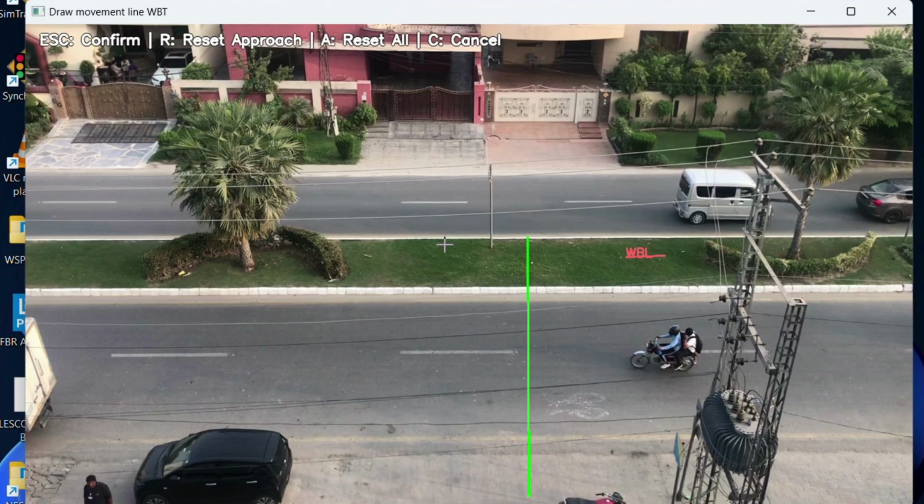Where it asks me to, I'm going to draw the through line next. And if at any point I messed up, let's say I was supposed to draw the through line, but I drew this line and I pressed escape and that's an error, I can just reset the approach by pressing R.